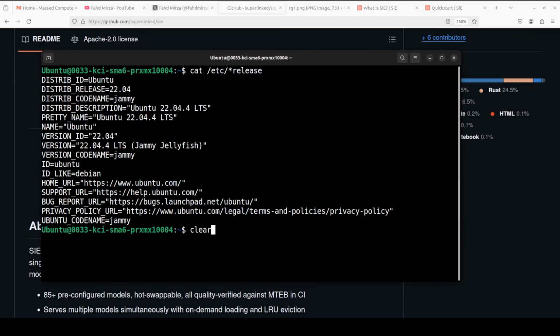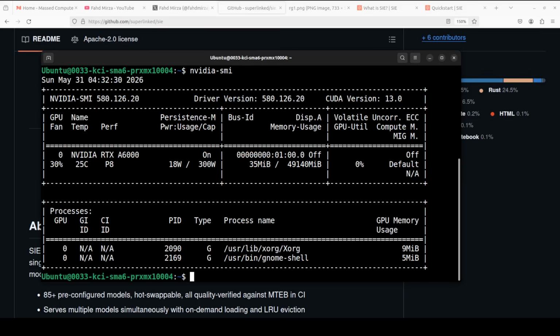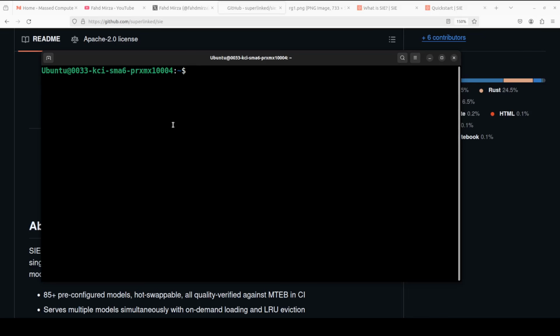I am going to use this Ubuntu server, and I have this grand GPU card, an NVIDIA RTX A6000 with 48 GB of VRAM. I really don't need that much GPU VRAM, but I was just using this for another video, so I am just simply reusing it. I need to have Docker installed because that is how you install this thing. I have this recent version of Docker installed.